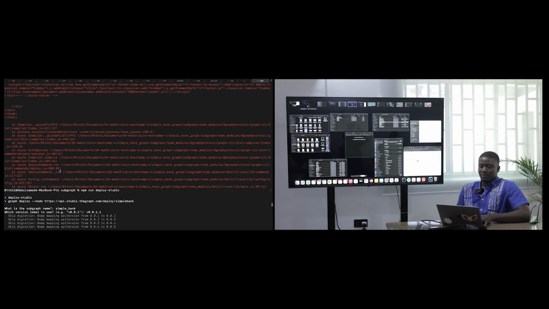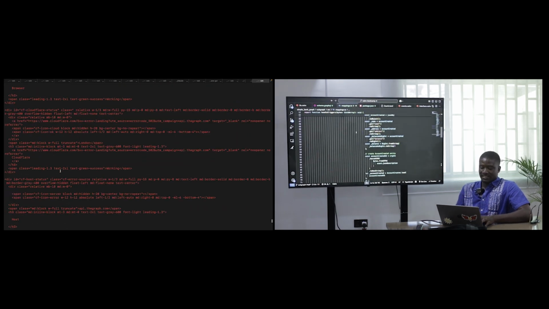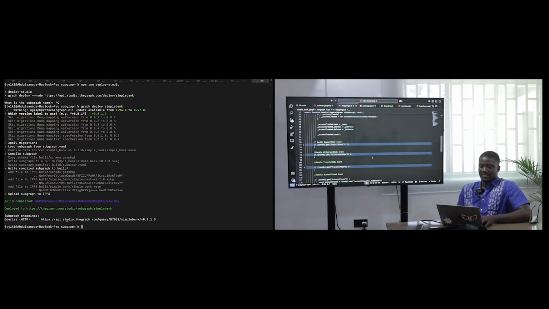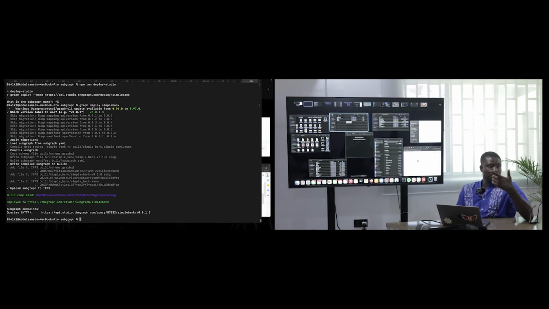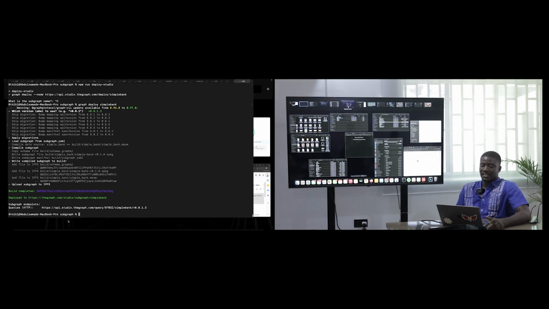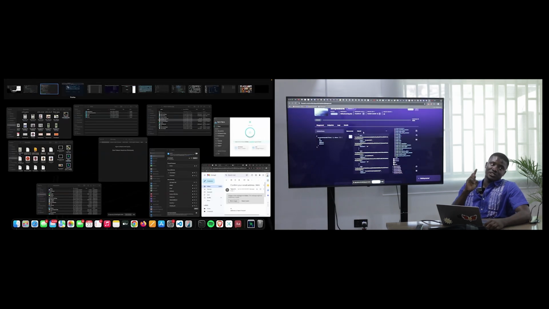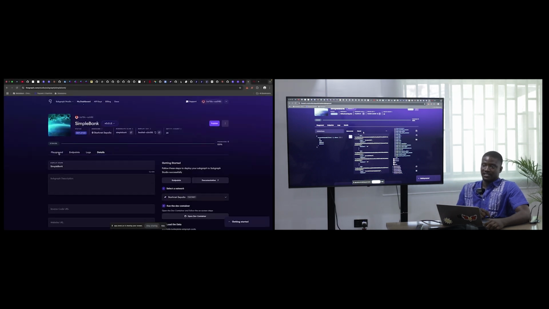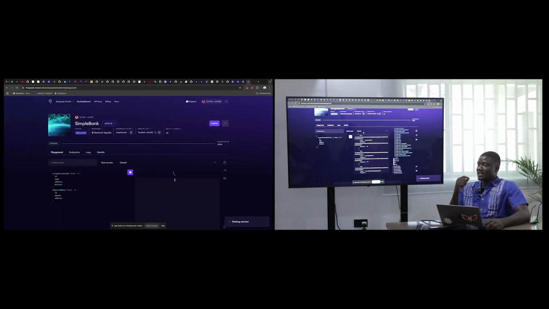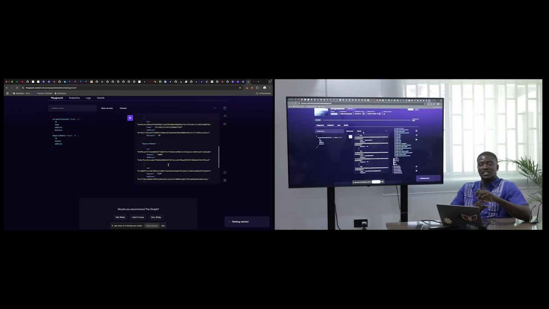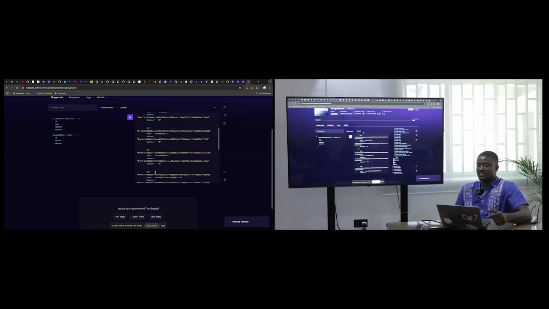So let me, because we made one last change in this mapping, we can just save it, then we'll deploy again. But note that anytime you change your schema, you have to do code gen so that it generates the types, right?